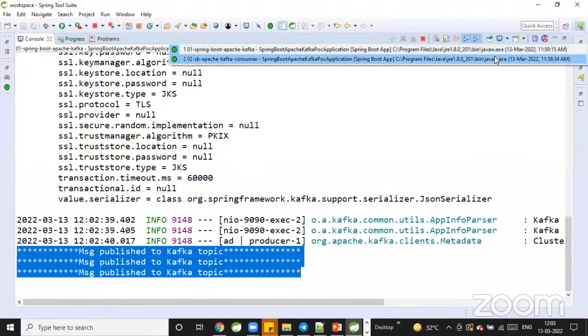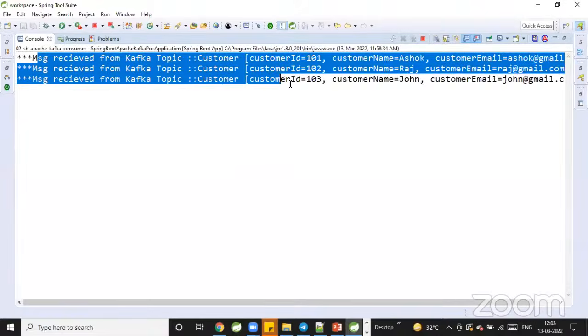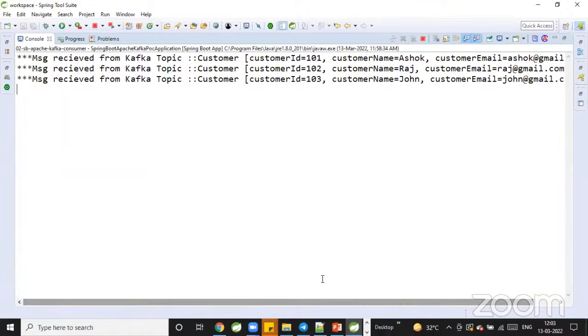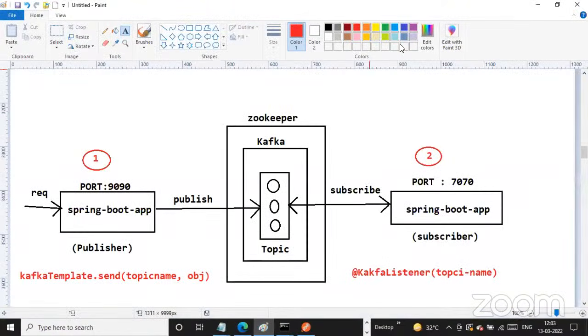Now go to the second console. What happened in the second console? Message received by the consumer application. Yes. So whatever I have explained for the last three hours, are you able to see it practically? Yes, sir.